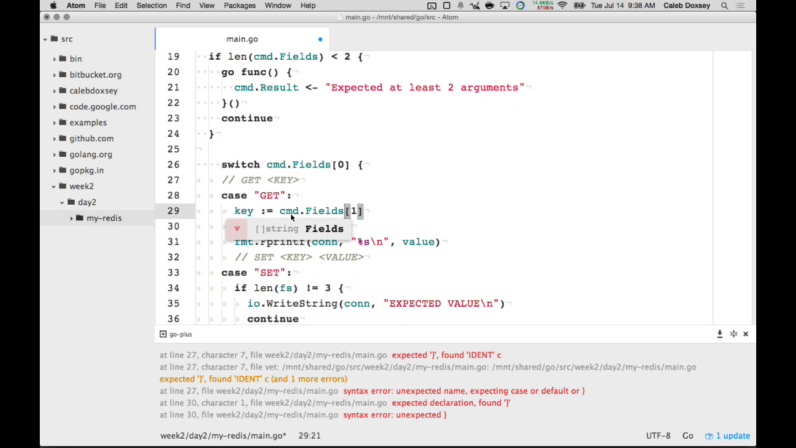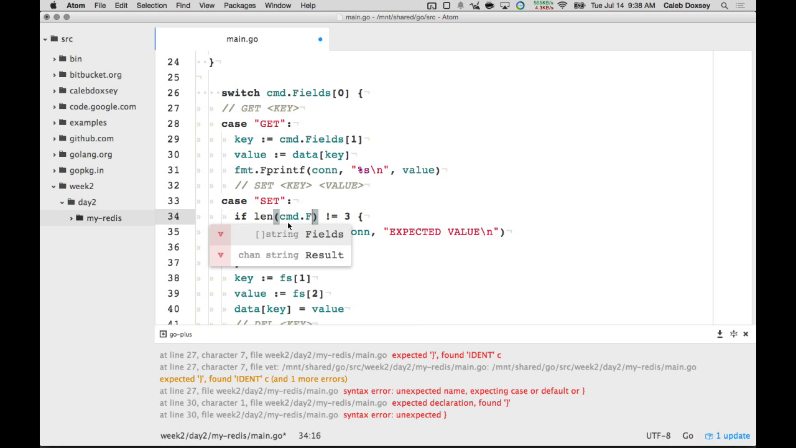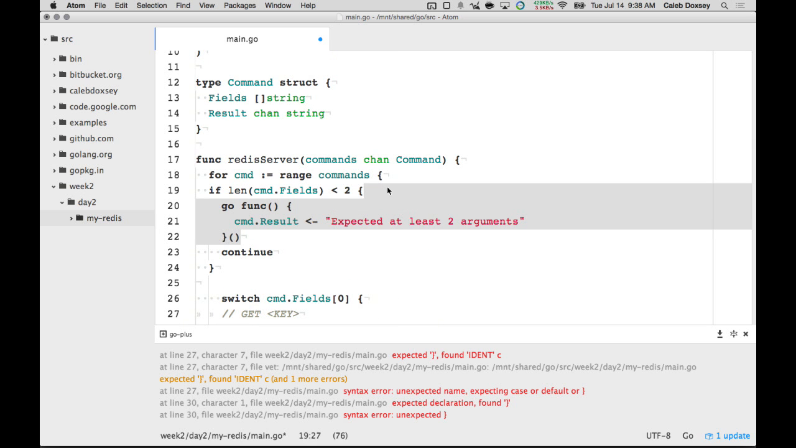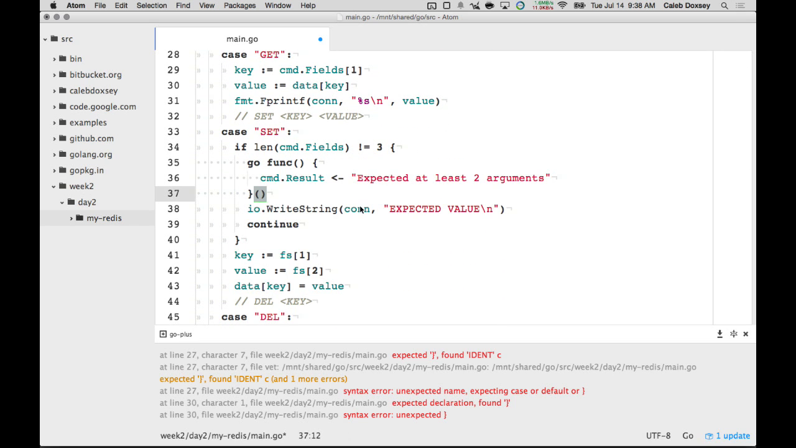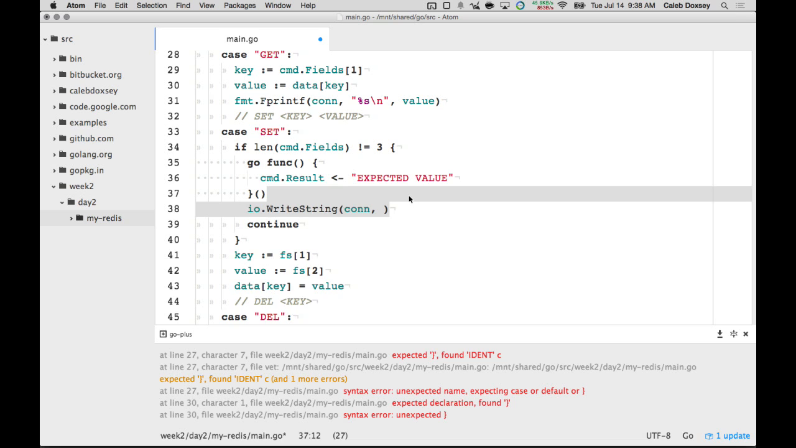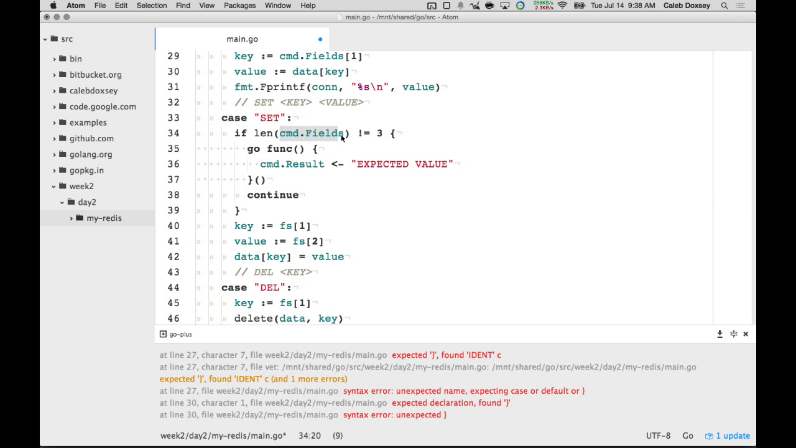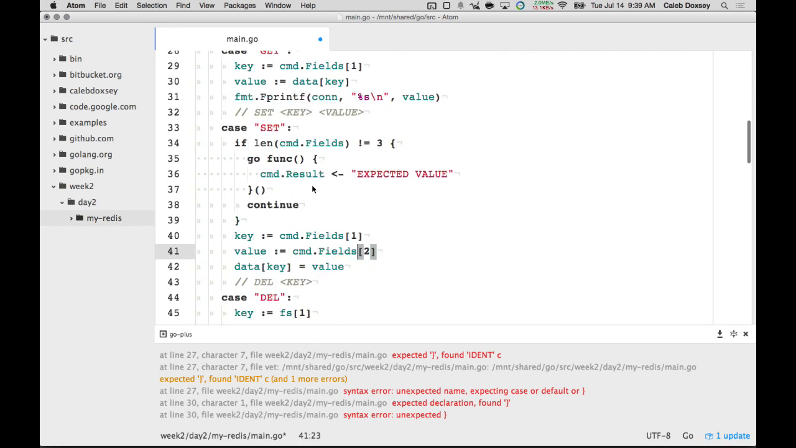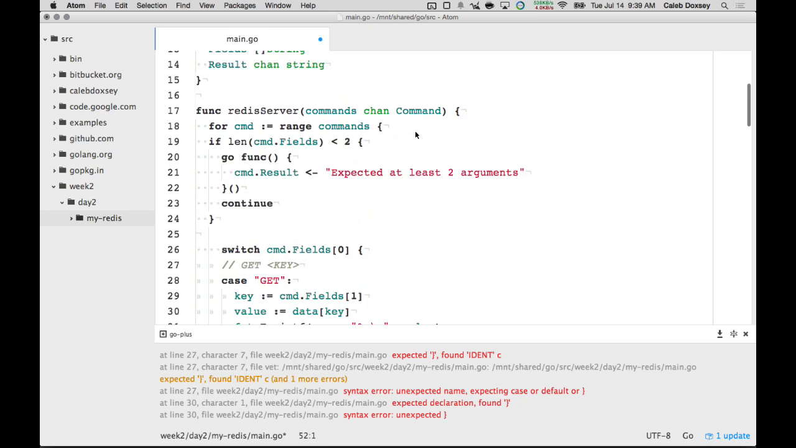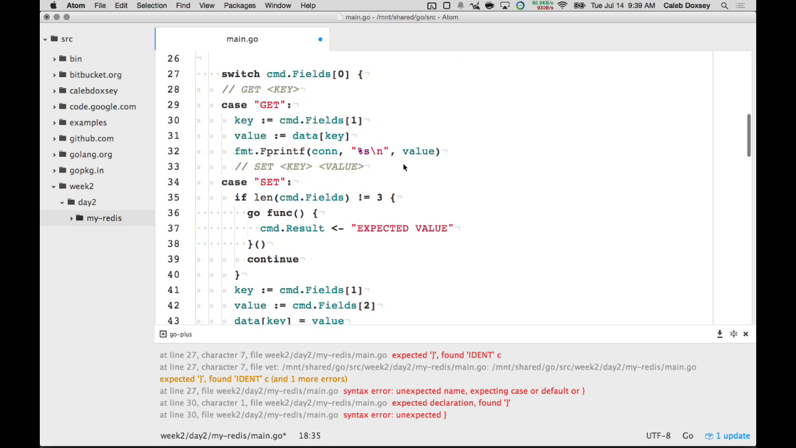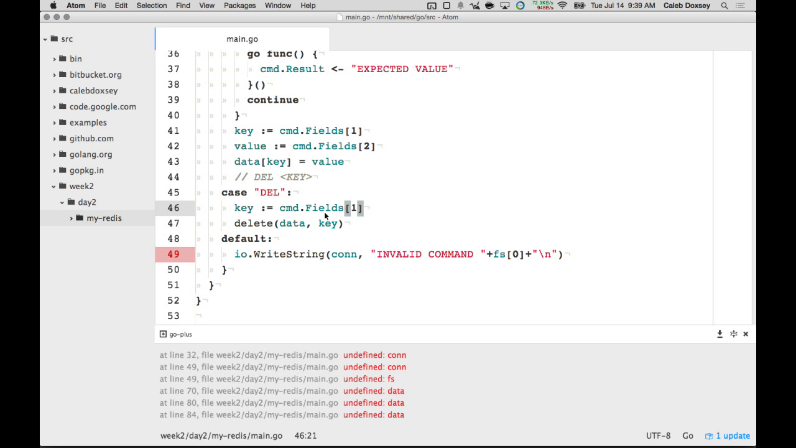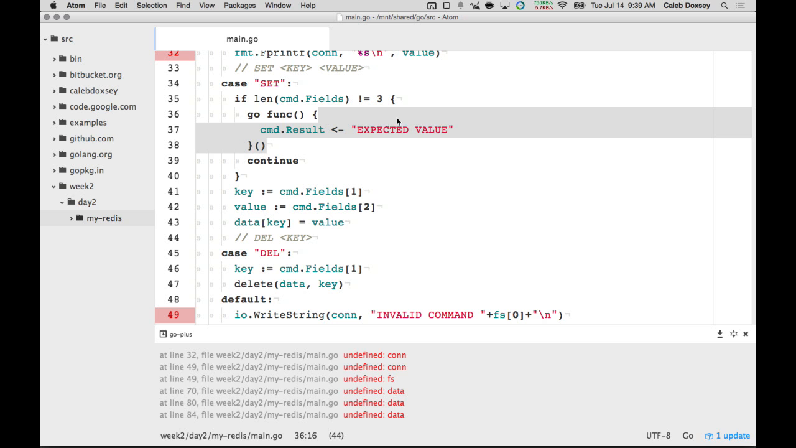So this becomes command fields 1, and this becomes fields. Instead of doing io WriteString here, we have to do the same thing. Oops, sorry. So we pass in this error instead. Otherwise, we do the same exact logic. We go back to the loop, and then we handle these two. We do the same manipulation, except now we can move data up here. So there's our set and then our delete. This guy comes from here.